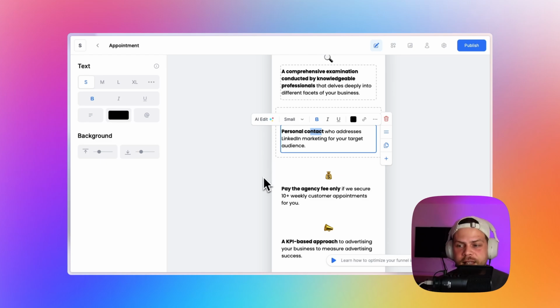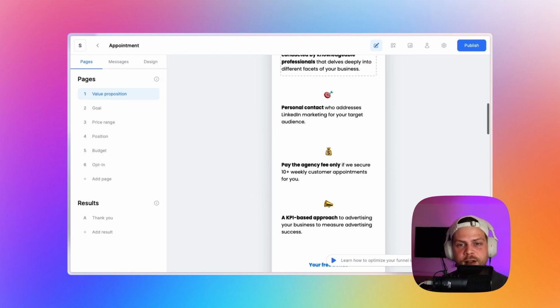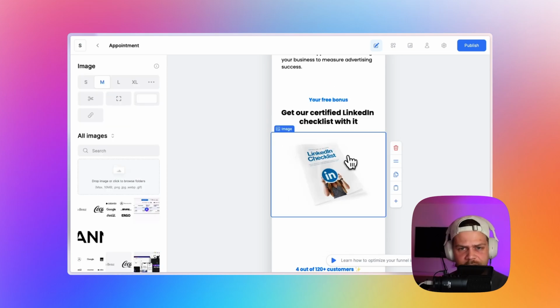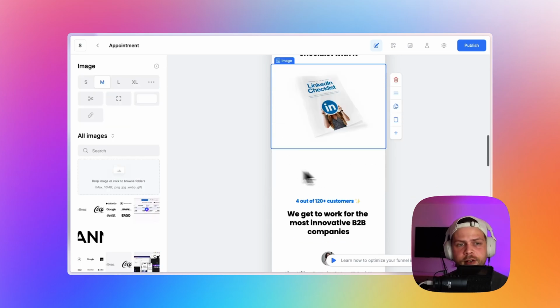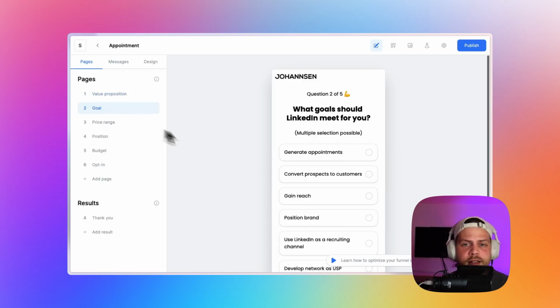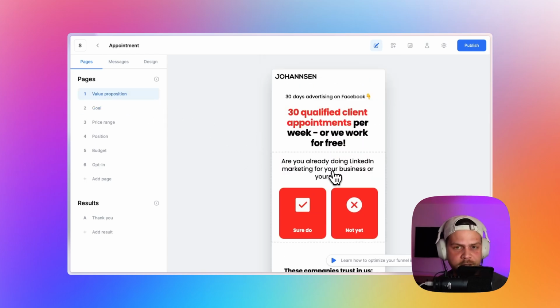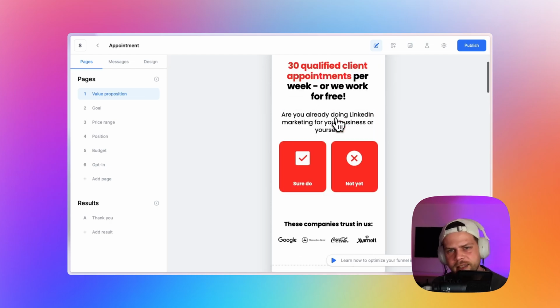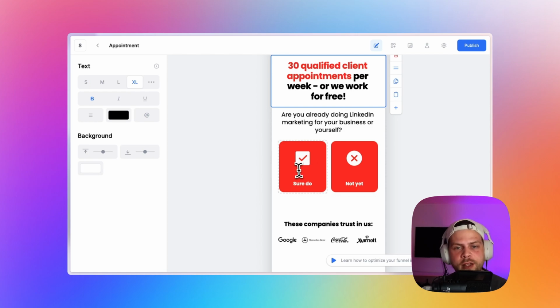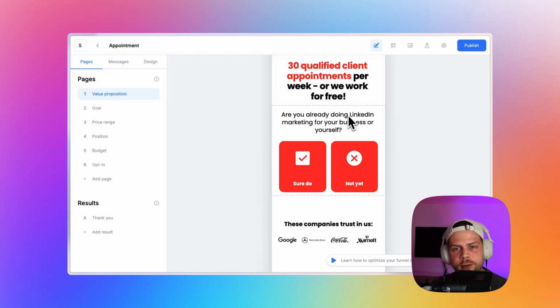So it will take literal minutes to set this up for your agency. So also here, just put in the image that works with your company, and that's basically it. Then if you go through, this is to qualify the lead. So here you will have everything that makes the interest of the lead peak on your funnel. They say, yes, I want to know how I can get 30 qualified appointments per week, or we work for free. So let's go. And I want to know how that works.